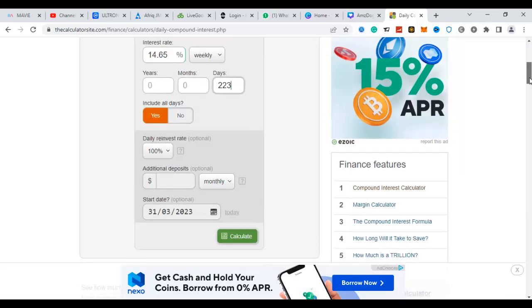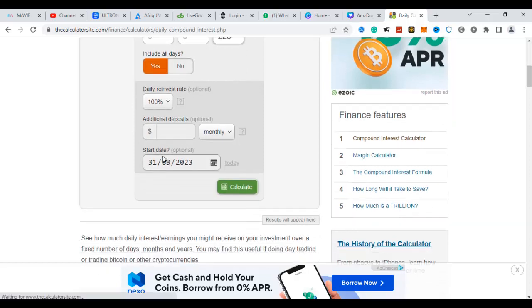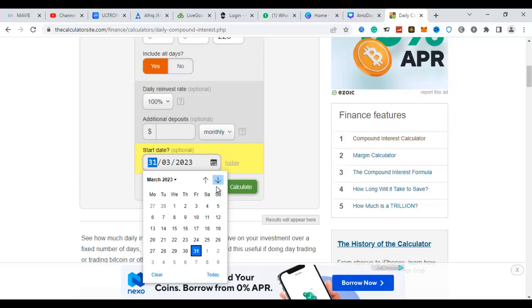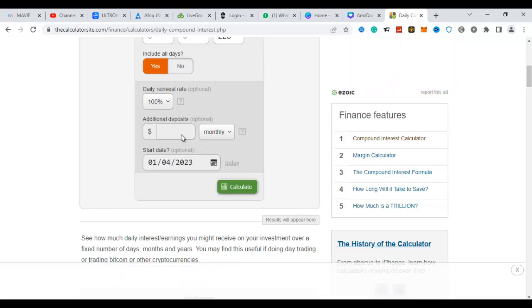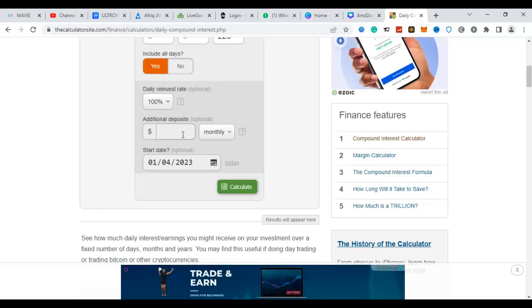So you come down here, and let's say we are not starting from today, so we select the beginning of the month. Let's say we are starting from the 1st of April. We choose 1st of April so that it can be monthly, we can see the result clearly and measure efficiently. You don't put anything here because we are not going to be adding any additional deposits or capital to it.